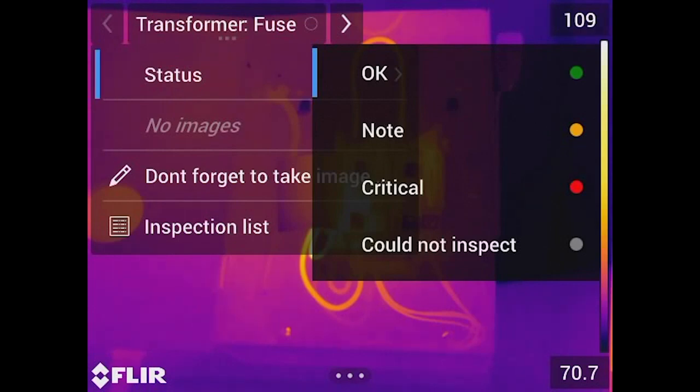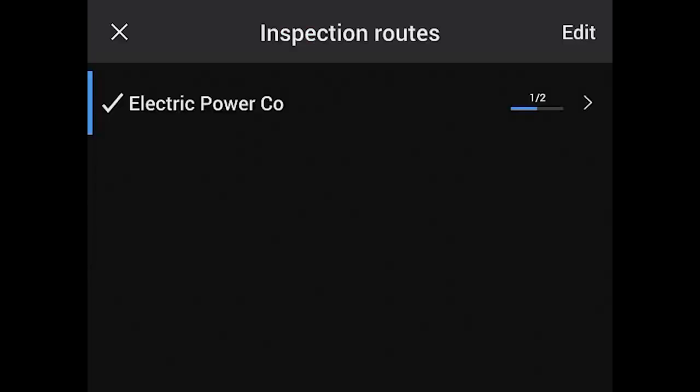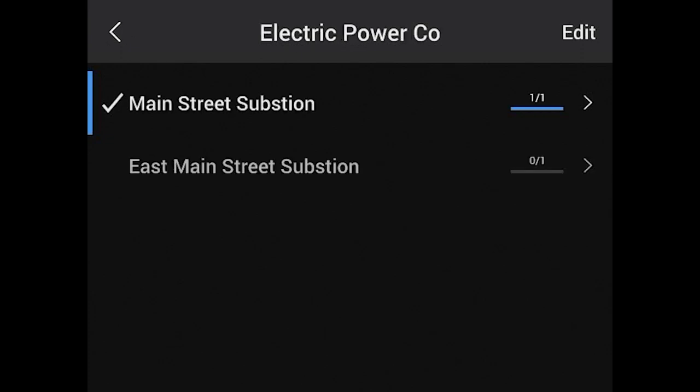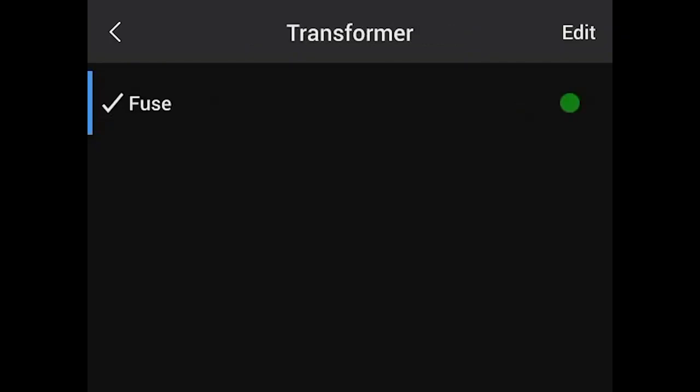But for now, what we're going to do is look at our transformer fuse. And another thing we could do is click the inspection list. Now remember, when I set up the route, I said we were going to be an electric power company, and so I'm going to go in there. I set up the Main Street substation and the East Main substation. So again, everything that we did in the computer has now been transferred over here. As I look in my Main Street substation, I know that from an asset perspective, I have a transformer, and within that transformer, you'll also notice there's one of one, meaning I should be taking a picture of a fuse. And you'll notice there's a green dial indicating that we still need to take a picture here.